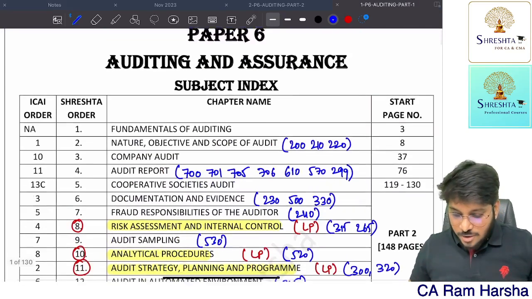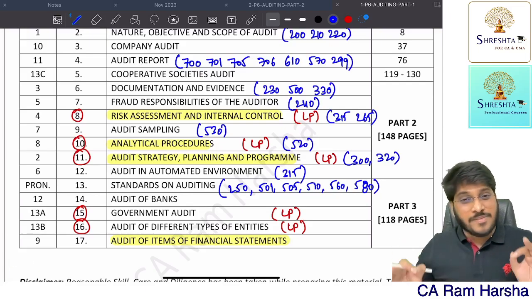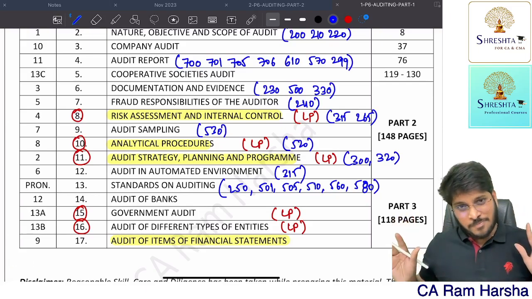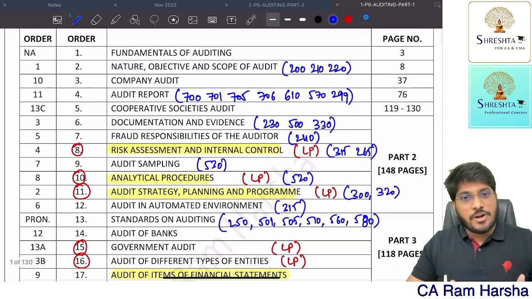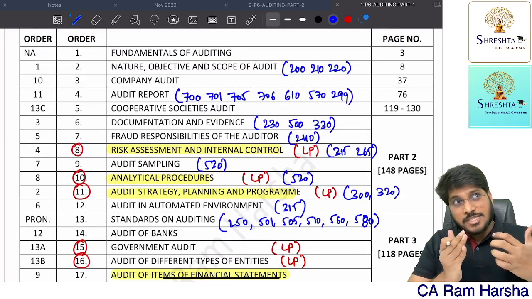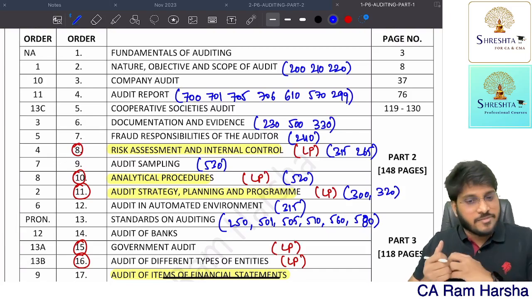Even our material, whatever you are going to use for audit lectures, is also completely based upon the latest material of ICAI. That's the latest which is available. Getting it? So we have recorded all these lectures in the second half of 2022.